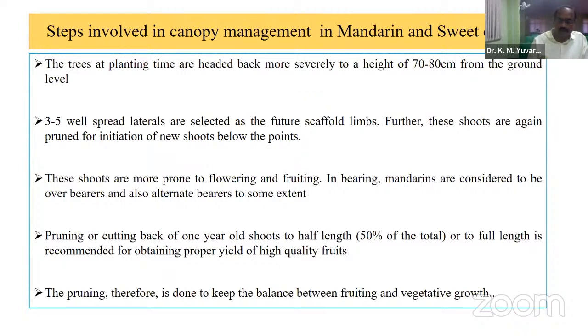In bearing, mandarins are considered overbearers, and also alternate bearers to some extent. Pruning or cutting back of one-year-old shoots to half length, that is 50% of the total, or to full length, is recommended for obtaining proper yield of high quality fruits. These are the different steps involved in pruning.